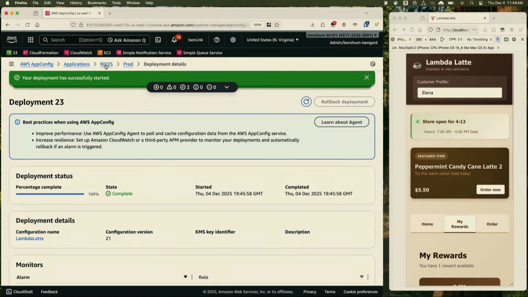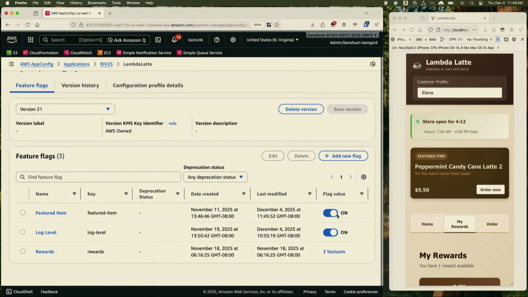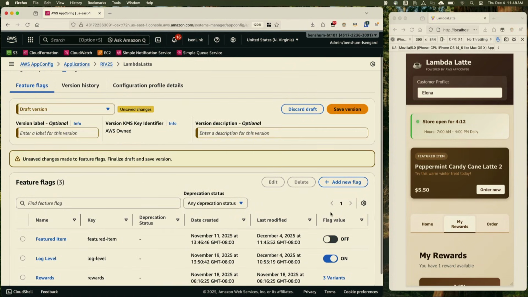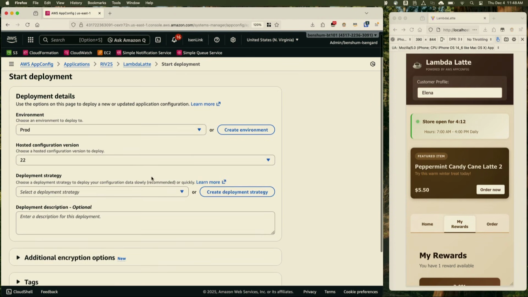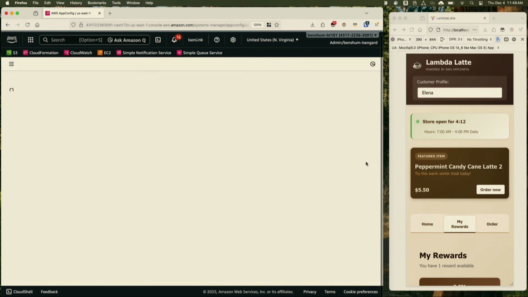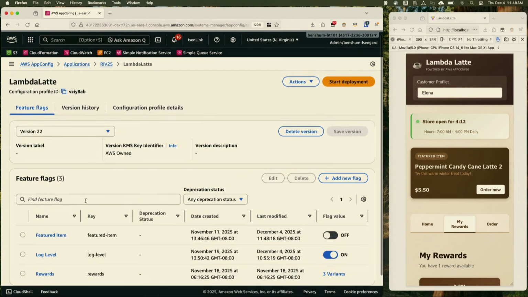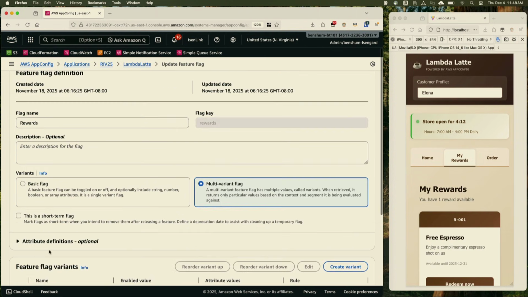First, I'm going to go back to my featured item. I'm actually going to turn this off so I can save some screen real estate here. We've got a bit of a small screen. So let me just deploy this, and we should see that banner turn off. Okay, it's gone.